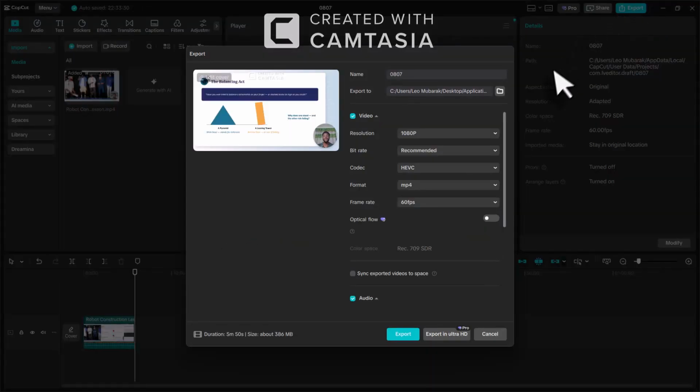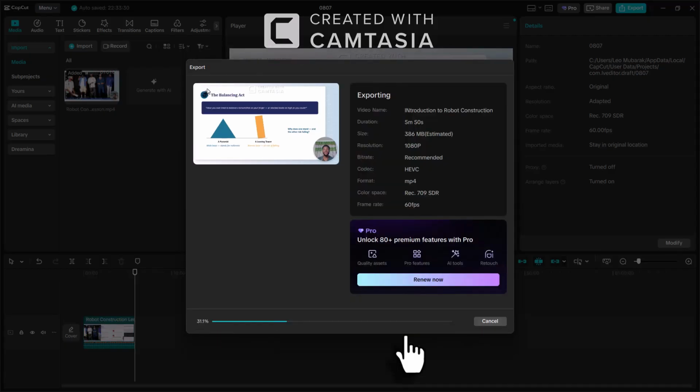The same thing. So the folder has already been selected. But the name, this is going to be what? Introduction to robot. Then you leave everything as it is. Then the audio, make sure it is checked. You click on export. You wait for it to finish exporting.